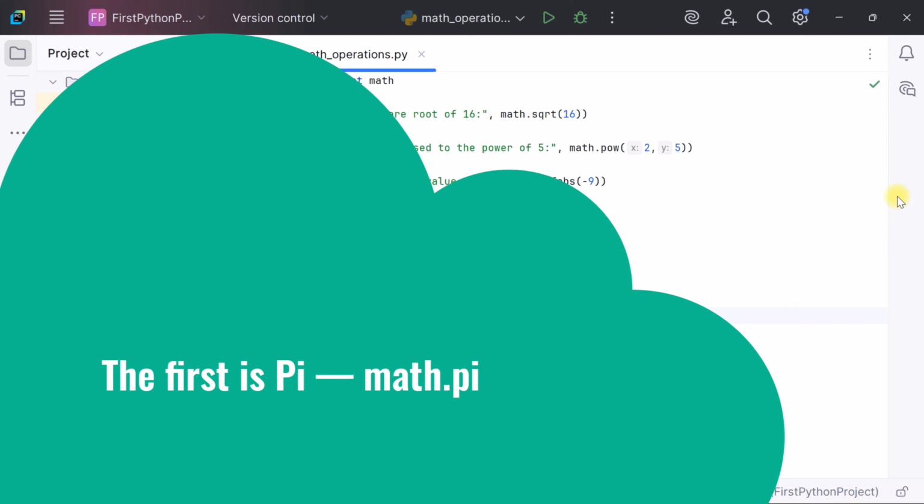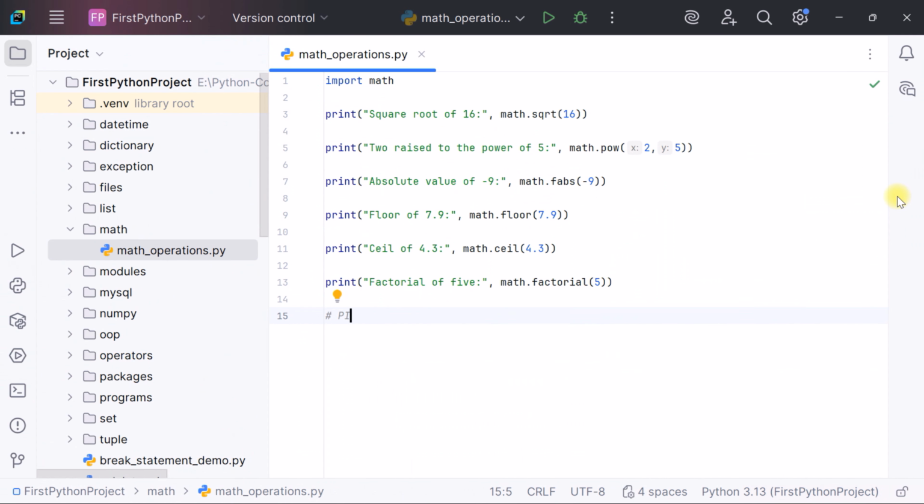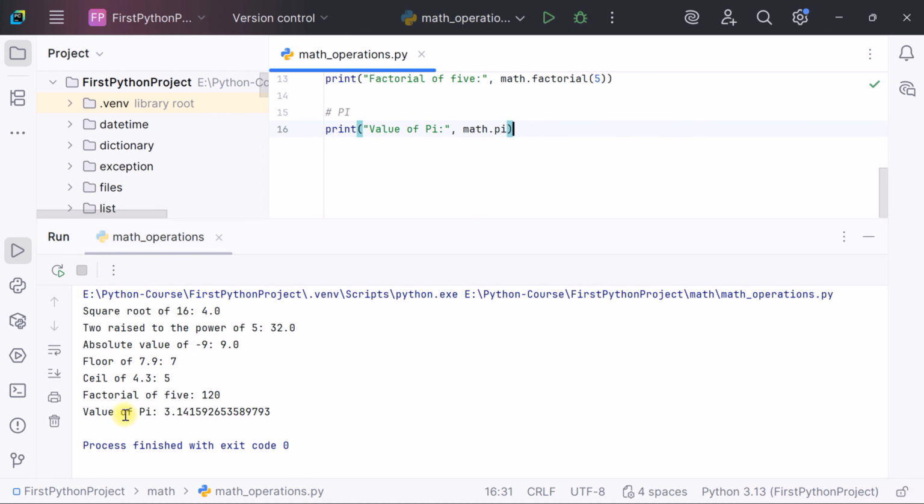The first is pi, math.pi. To print the value of pi, we say print within parentheses, quotes, value of pi colon, comma, math.pi. This will give you 3.14159 and so on. Let's now run this. Value of pi, 3.14159 and so on. Perfect.